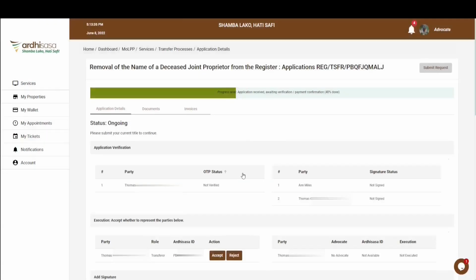After you have submitted your application, the next step is for the party involved, that is the surviving proprietor or proprietors, to consent to the application. A notification will be sent on SMS as well as on email communicating the same. A key thing to note is that you can view the progress level of your application on the progress bar, as is featured on the upper section of your screen upon submission of your application.